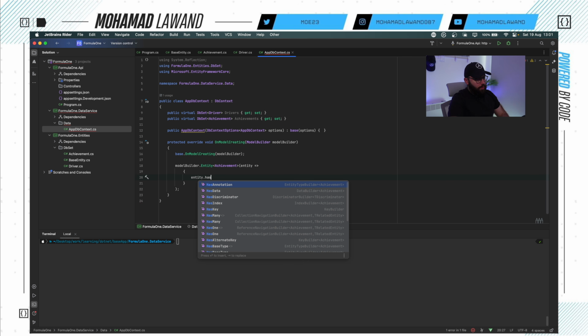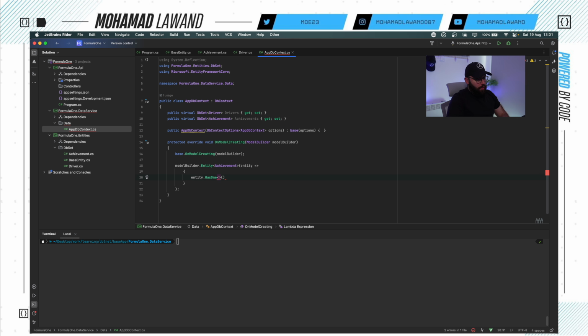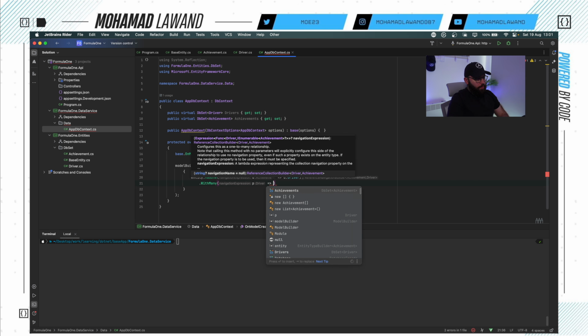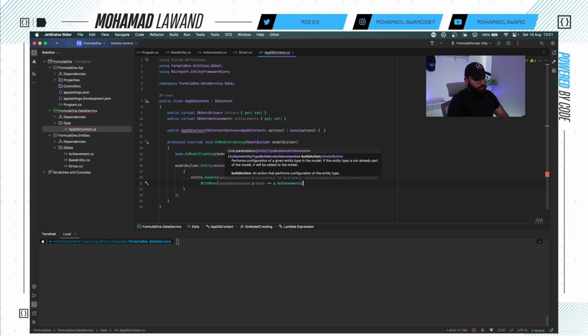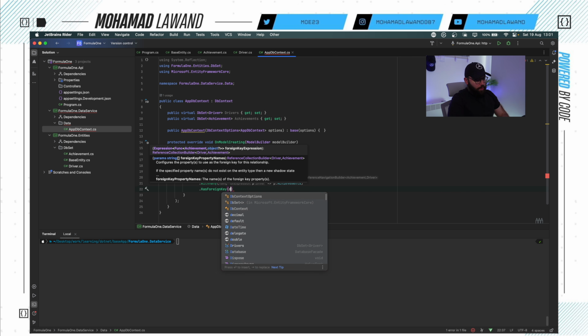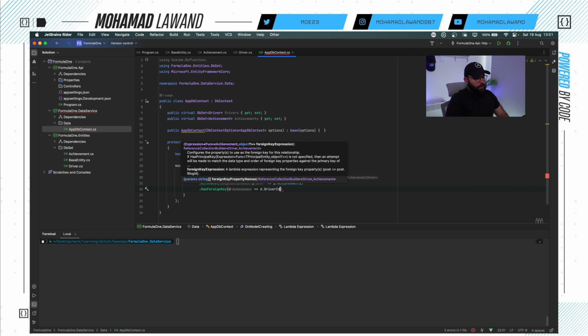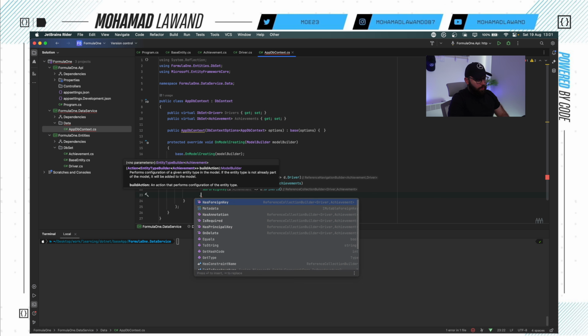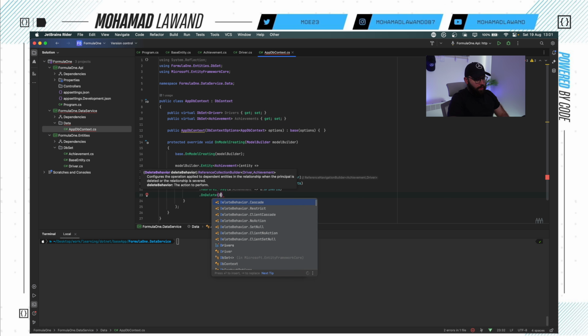Entity dot has one, and I don't need this. I'm just gonna specify here for the dot driver, dot with many p, dot achievements dot has foreign key. Again, it's going to be the dot driver, the dot driver ID, and dot on delete, I'm gonna say delete behavior dot no action.